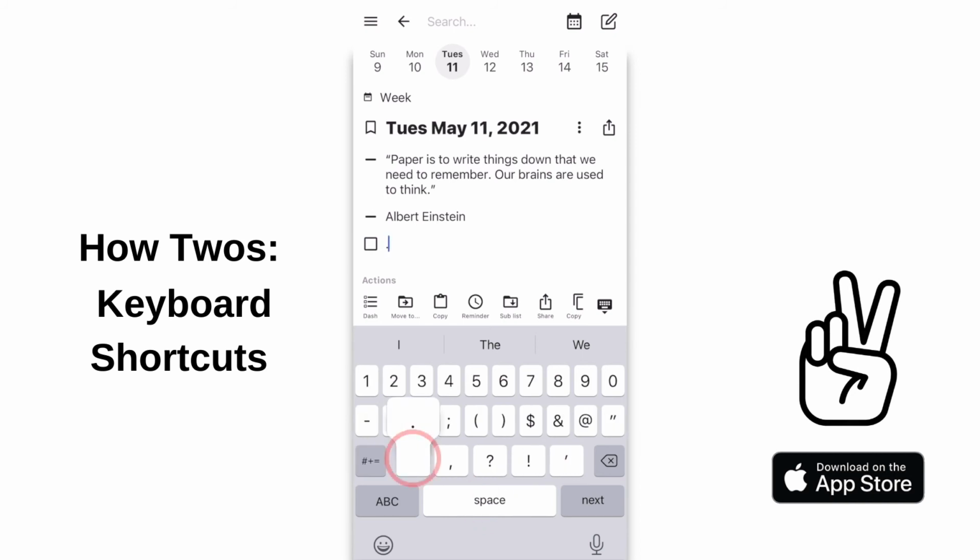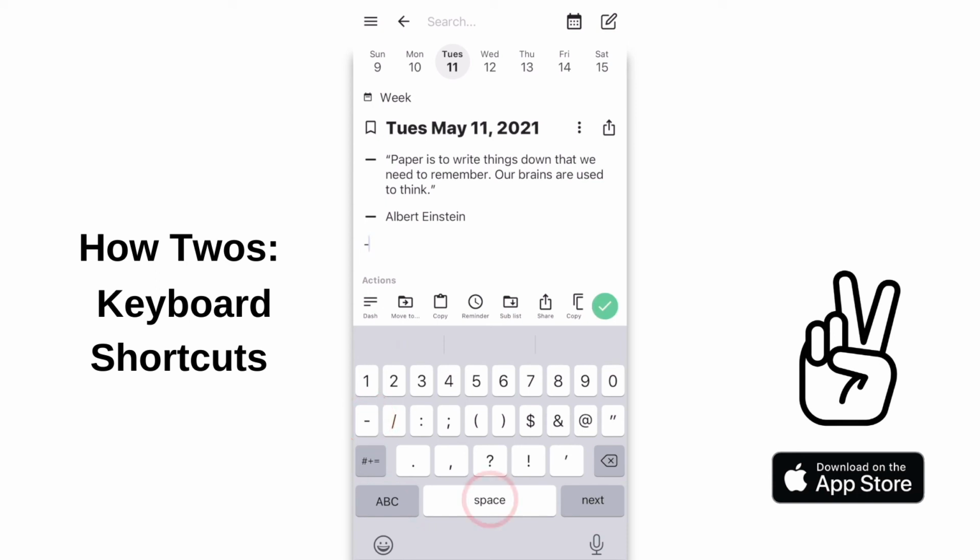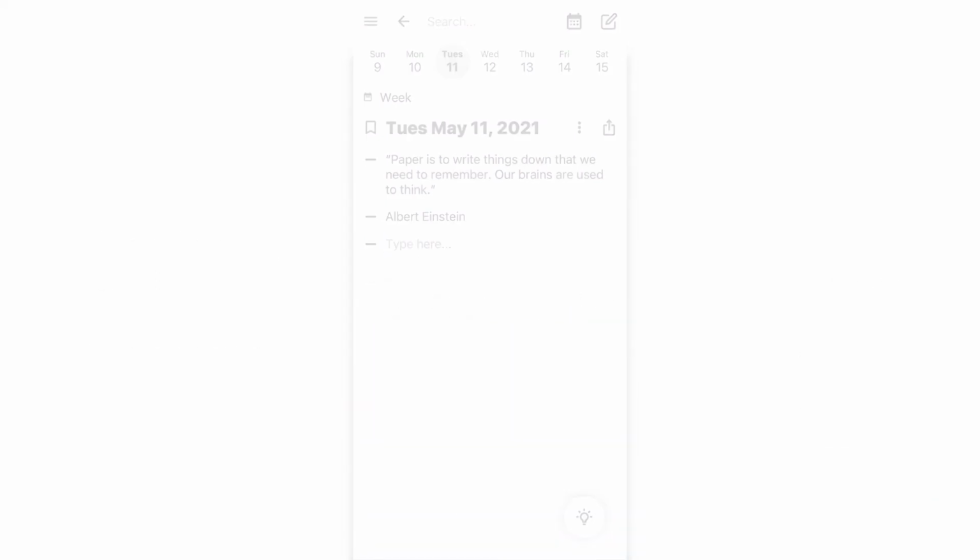To add text, use 3 periods. And finally, to add a dash, use dash. This has been How-To's: Keyboard Shortcuts.